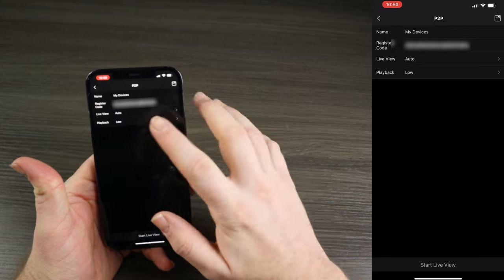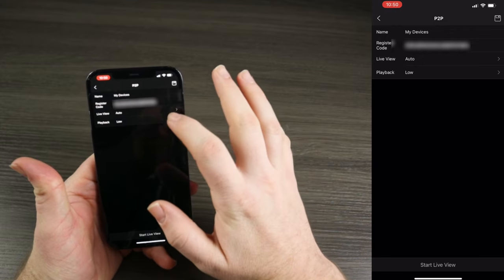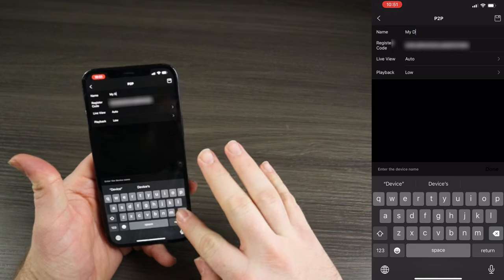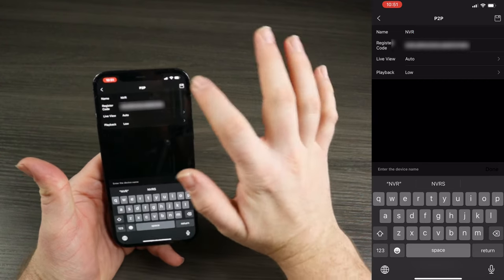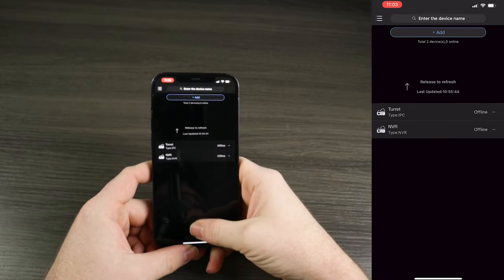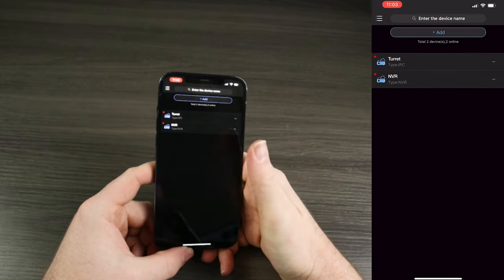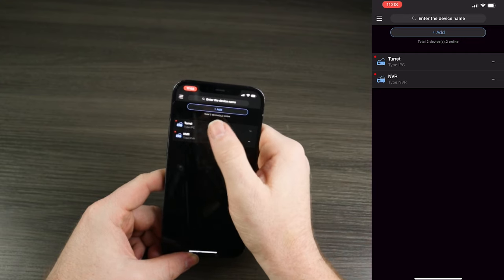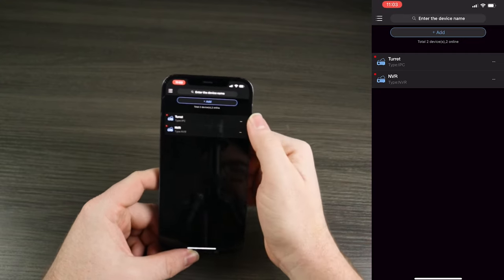And once again, it has populated that field with our register code. This time I'm going to change the name before I hit save to NVR. Click save. All right, let's give this a refresh to see if our devices have gotten online yet. And yes, it looks like both of our devices are online. We can see the red dots up in the corner, and the icons have turned blue instead of gray.